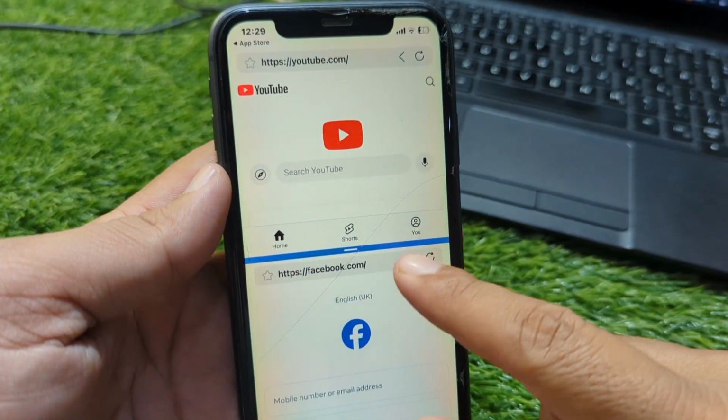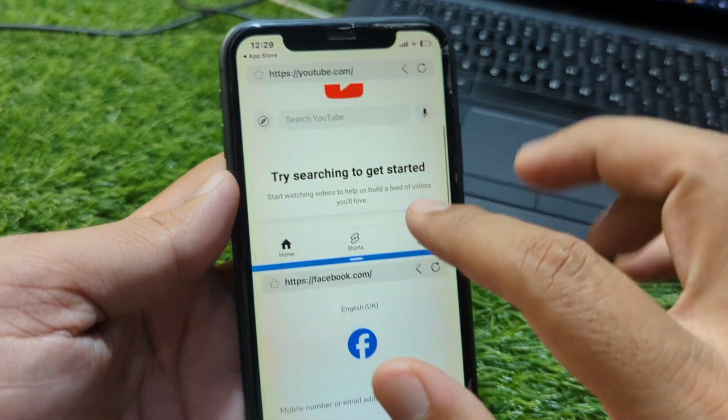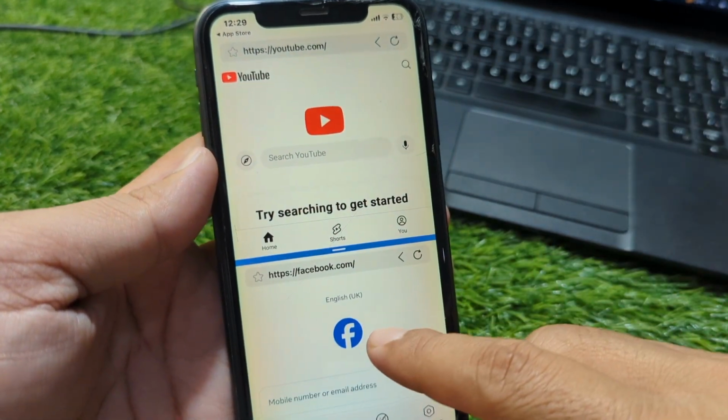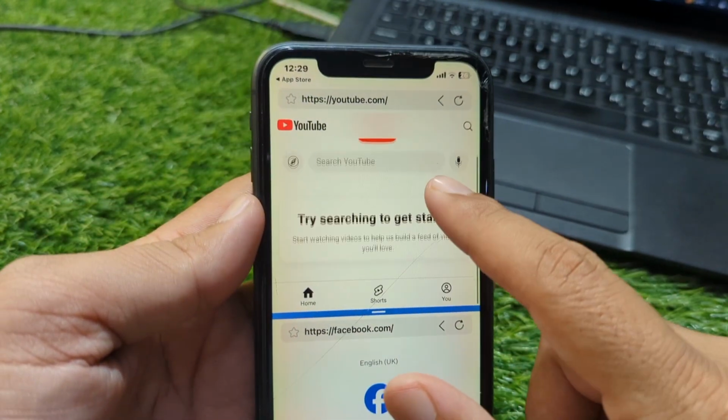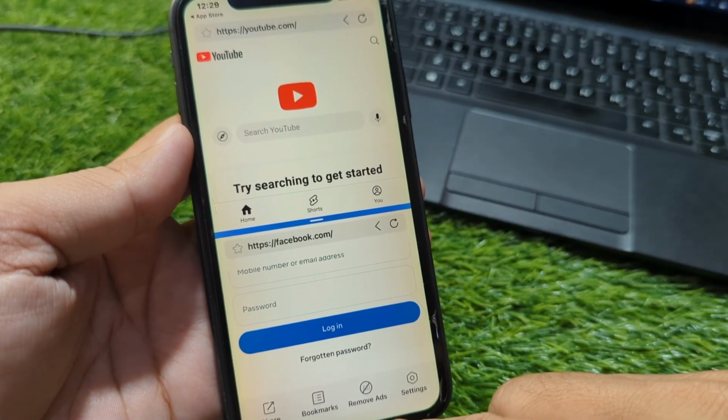So guys, here you can see this, you can use multiple windows on your iPhone and you can split the screen like this to use multiple apps in here. So guys, you can see this. This is the way to split screen on iPhone in iOS 26.